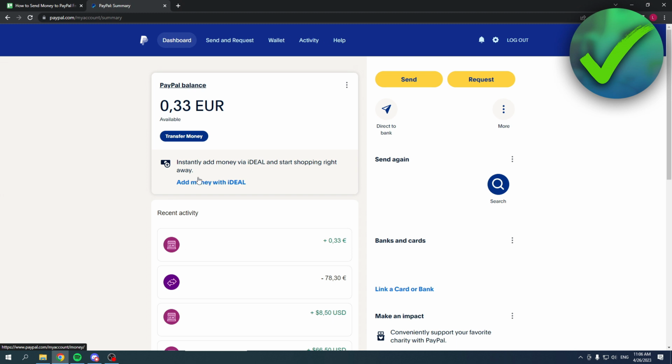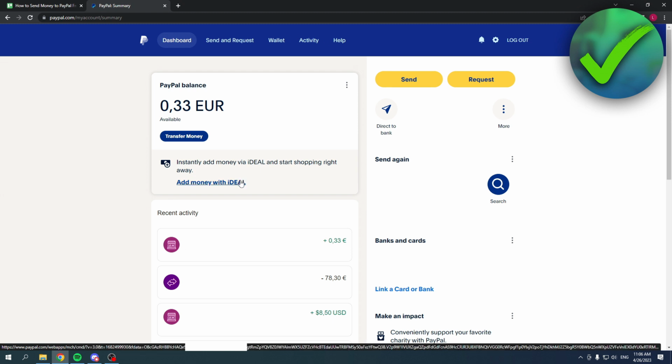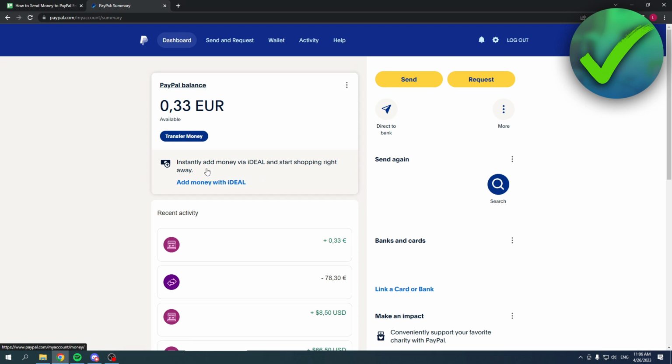Now if there's an option like this, because Ideal is the method used in my country in order to pay with your bank account to basically anything. So if there's a method like that, then that is probably the best option. But let's say that is not the case, then simply click on transfer money.